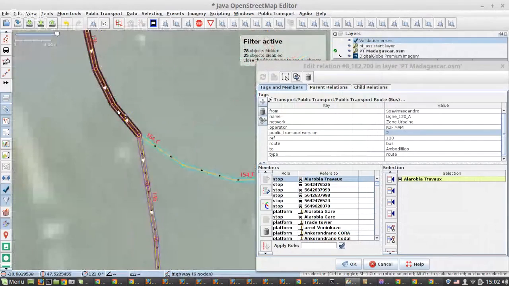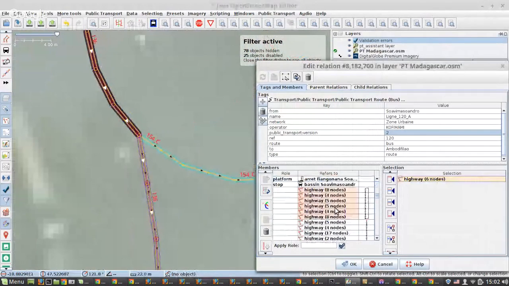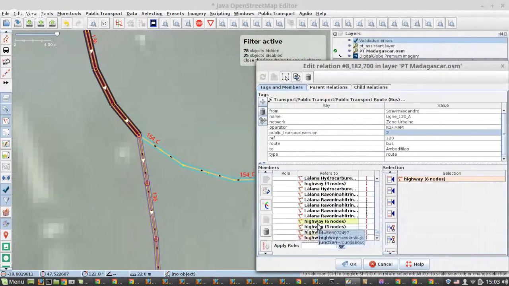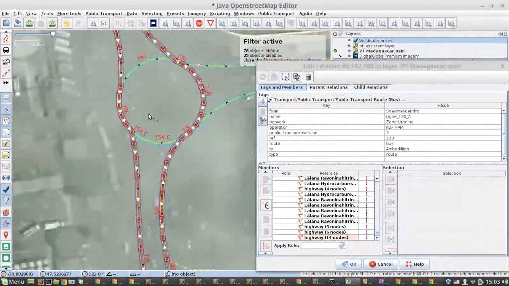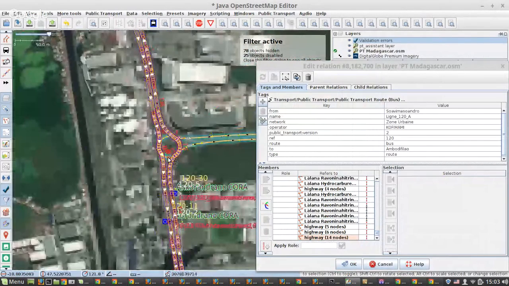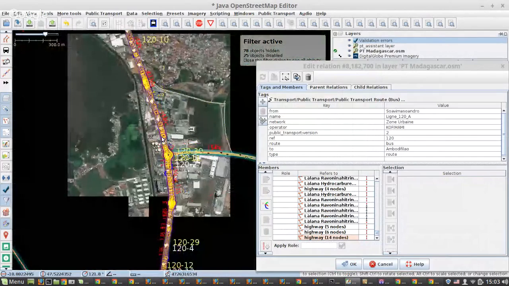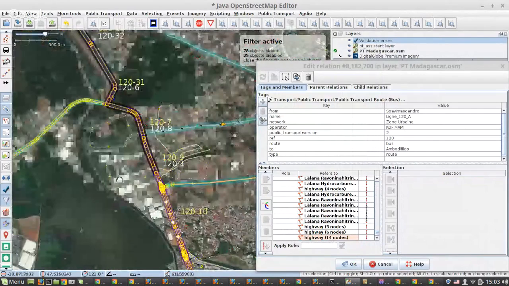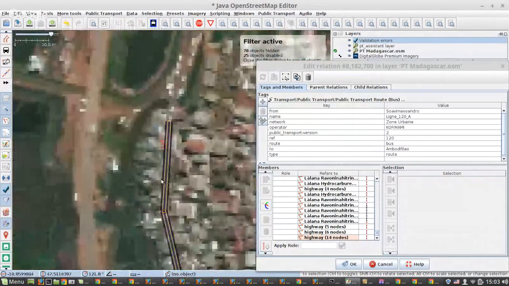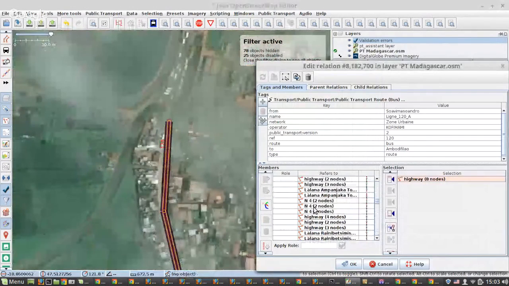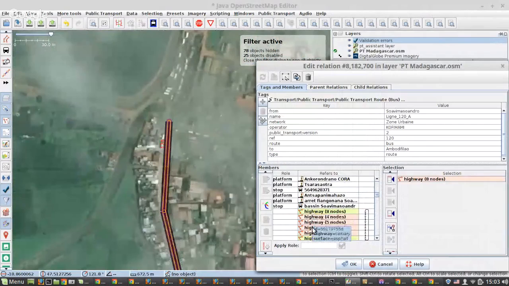This is strange, that this way is in the relation twice. I'll take it out once. So now it's only in there once. Okay, so the first thing we're going to do is to go all the way up north here. We're first going to work on the itinerary. So up here, that's that part. This part, I'm simply going to take it away.